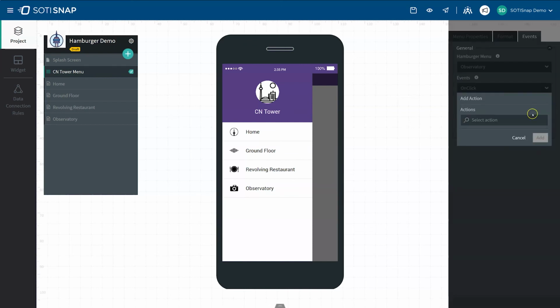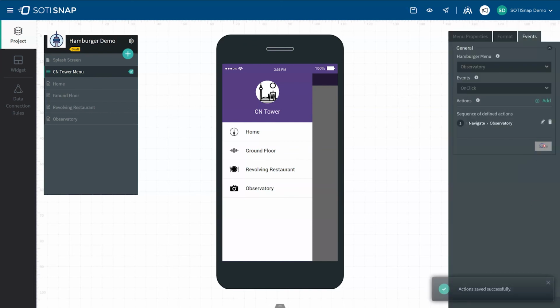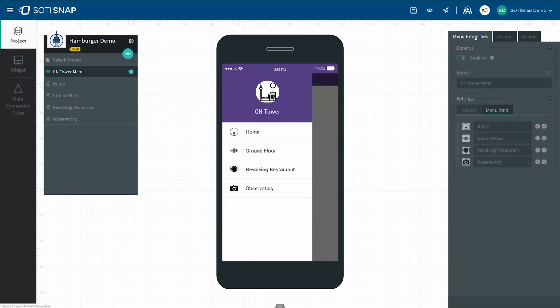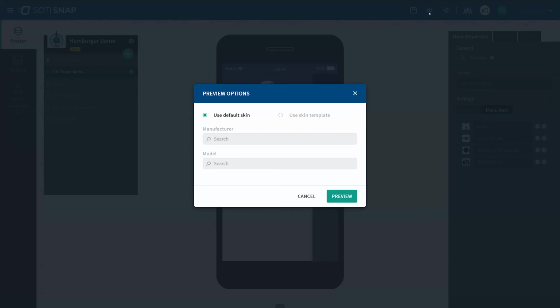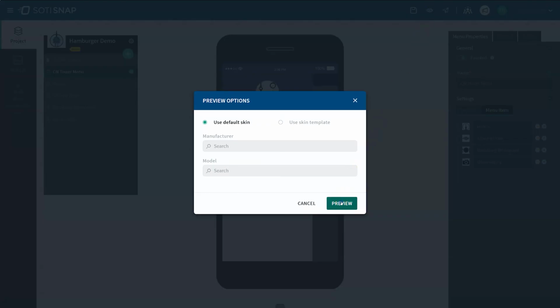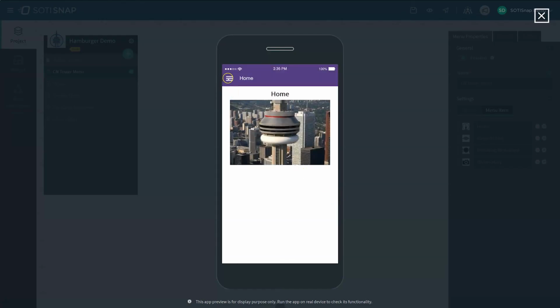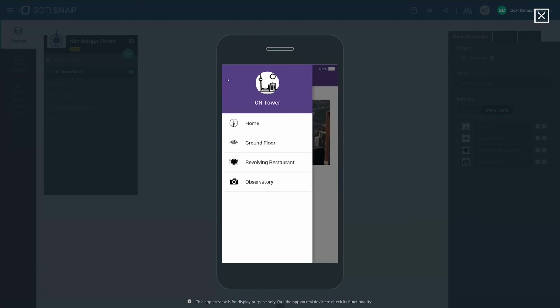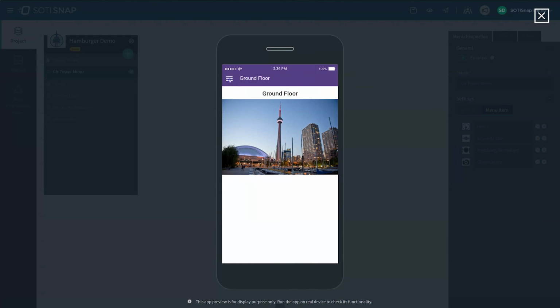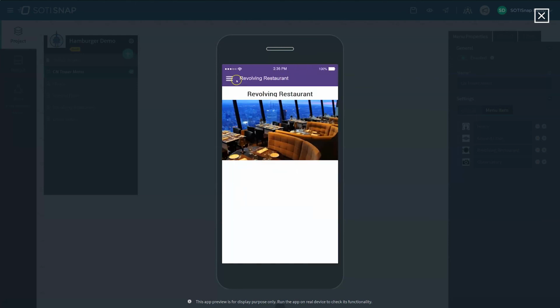Once we have finished setting up the events, we can preview the app by clicking on the eye icon in the top right corner of the SOTI Snap console. Click Preview in the dialog box. Here you can see the Hamburger menu in the top left corner of the app. When we click on the Hamburger icon, the menu we just created slides out. And now we can click on any menu item to navigate to the desired page.